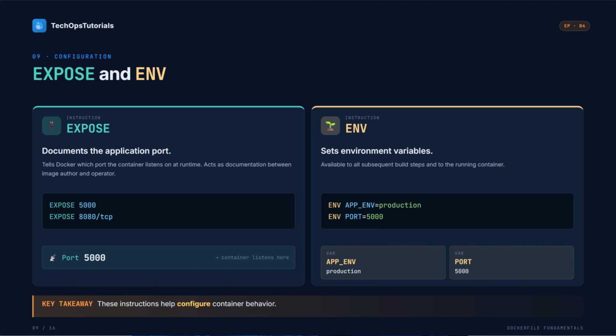One important thing to remember is that EXPOSE does not publish the port to your host machine. It simply tells anyone using the image which port the application is expected to use. To make the application accessible from outside the container, you will still need to map the port when running the container using the -p option with the docker run command.